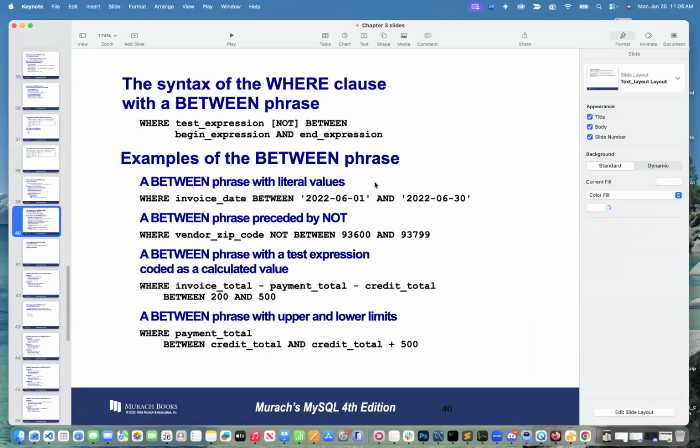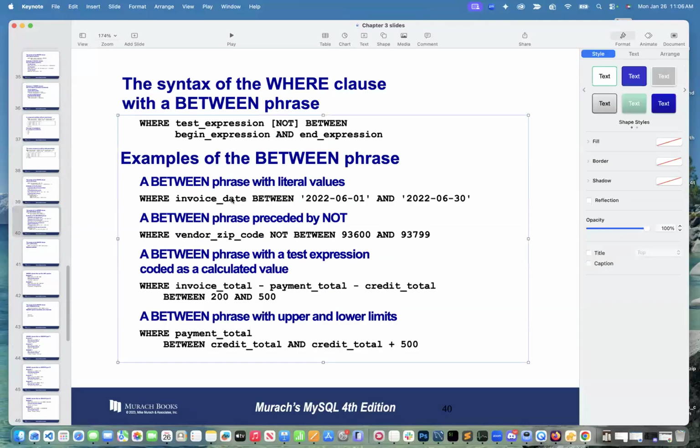Between, I think maybe we looked at this earlier, but again, it makes sense if you think about it, where invoice date between, and in this case, we're passing two dates in.